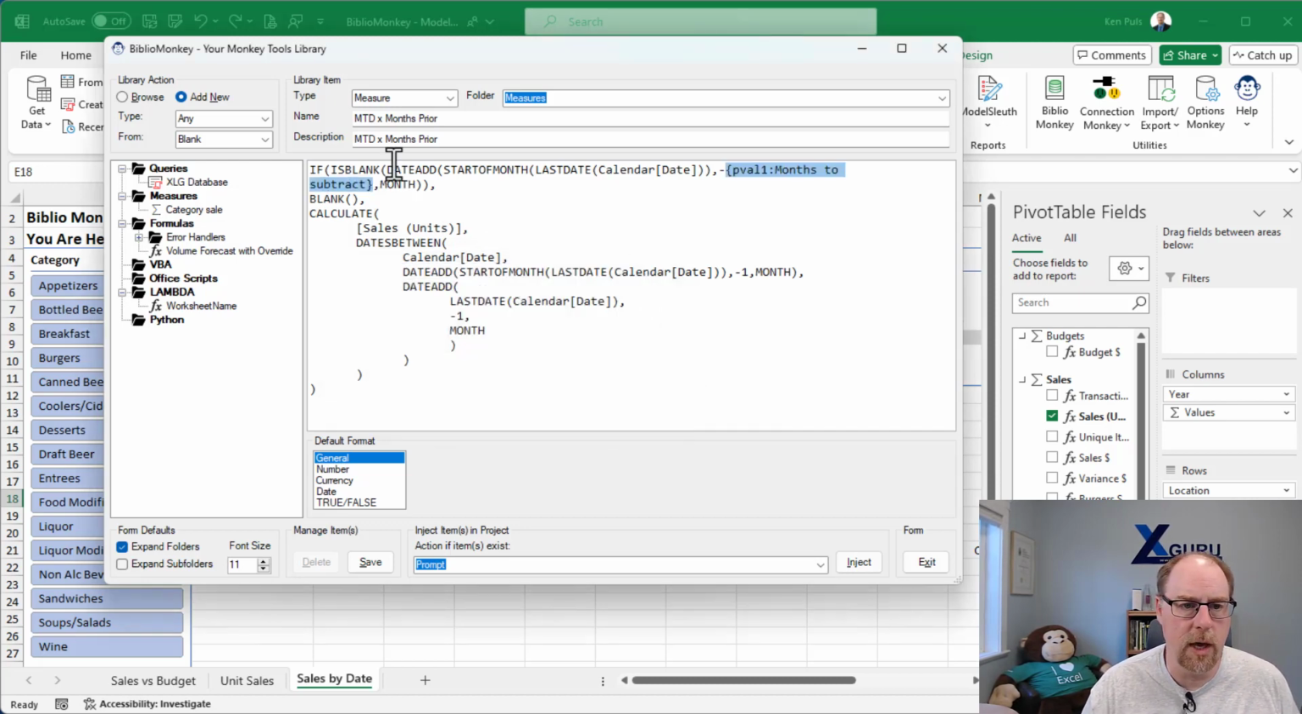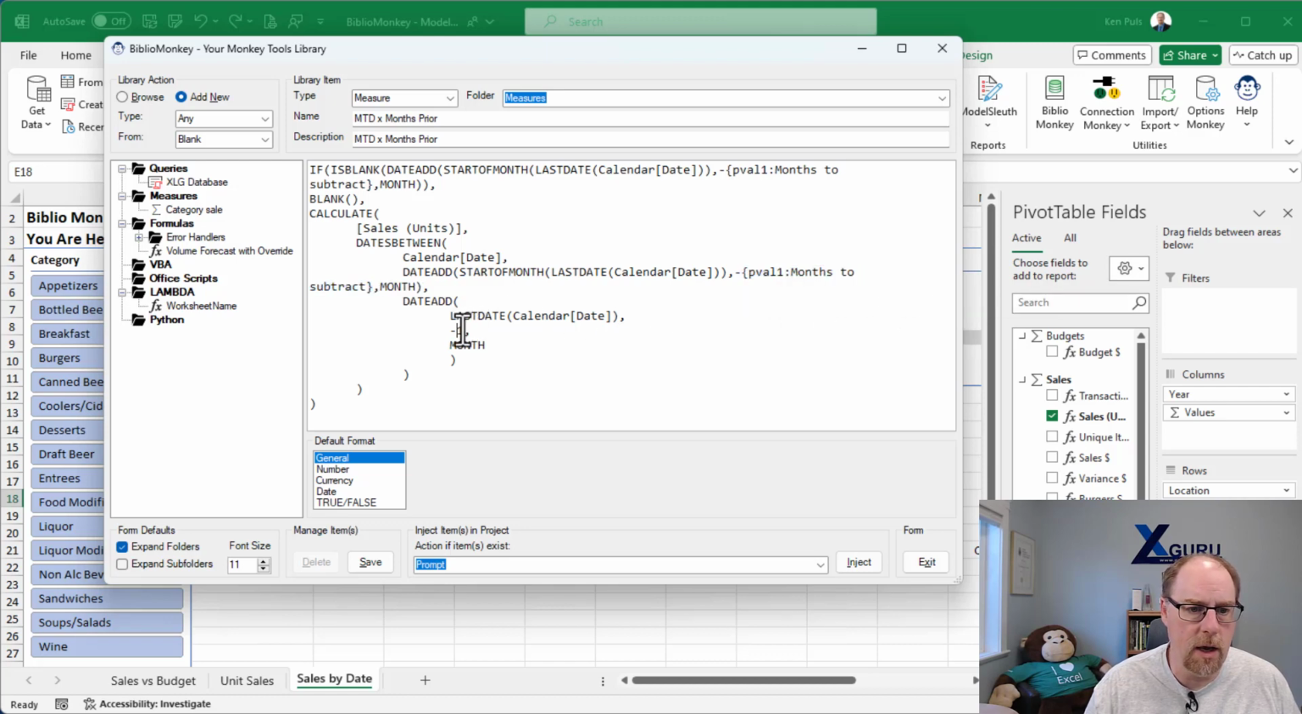There we go. So we get our new tag in there. Now it happens that that number shows up 3 times. So rather than recreate a new tag every time, let's right click, use existing prompt, months to subtract. And again, we'll grab this one, right click, use existing prompt, months to subtract. So we actually get that same tag used in here 3 times.